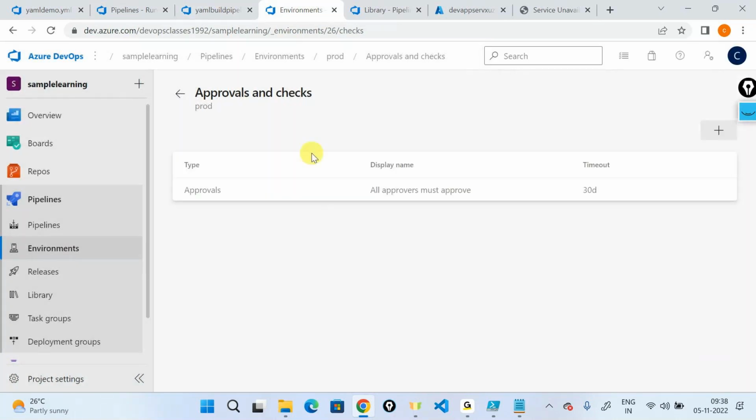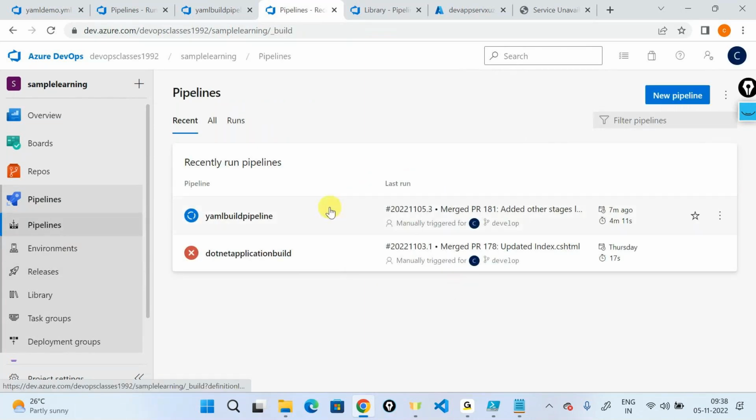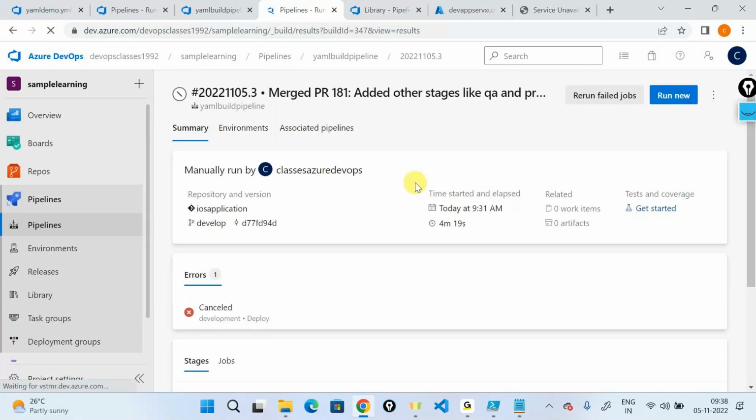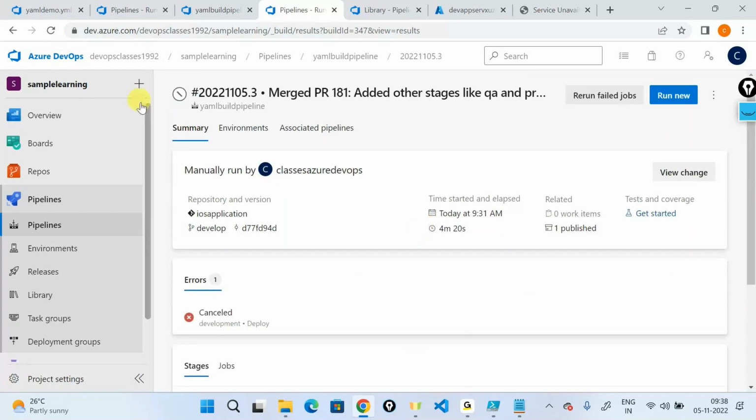This is how you can do it for a YAML pipeline. In a classic, it was just the pre-deployment approval, you'll just have to slide that out and give the approval there. But in a YAML, it's slightly different. So now I'll just go ahead and cancel this. I don't need this right now to run. So I cancel the deployment. I'll wait for this to go through.